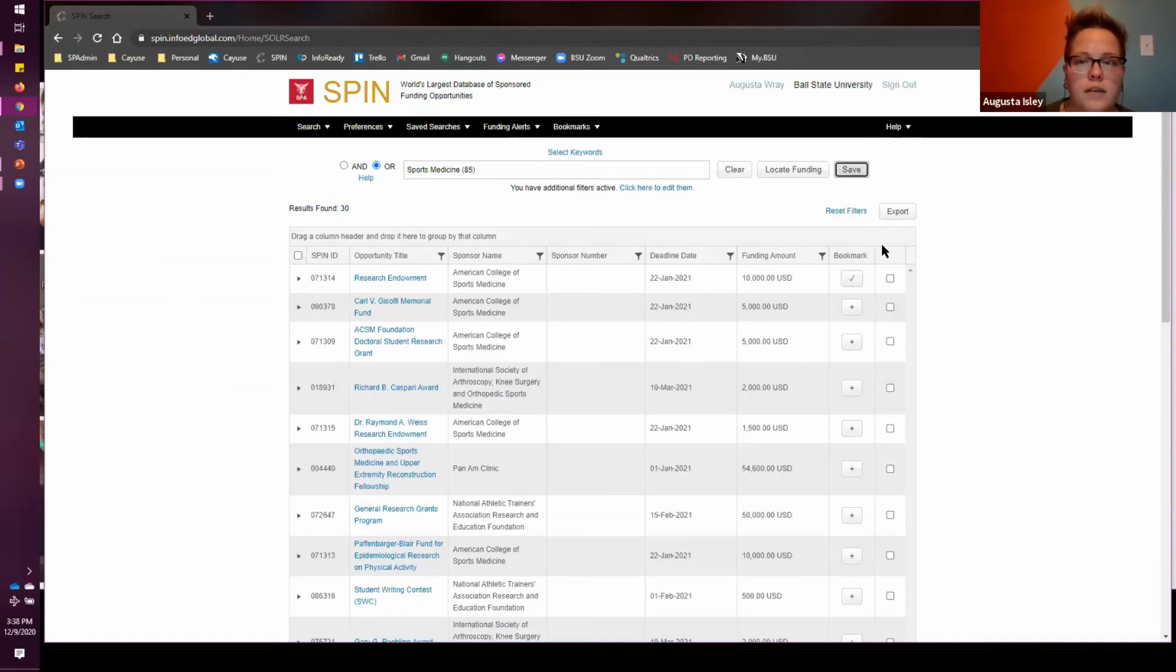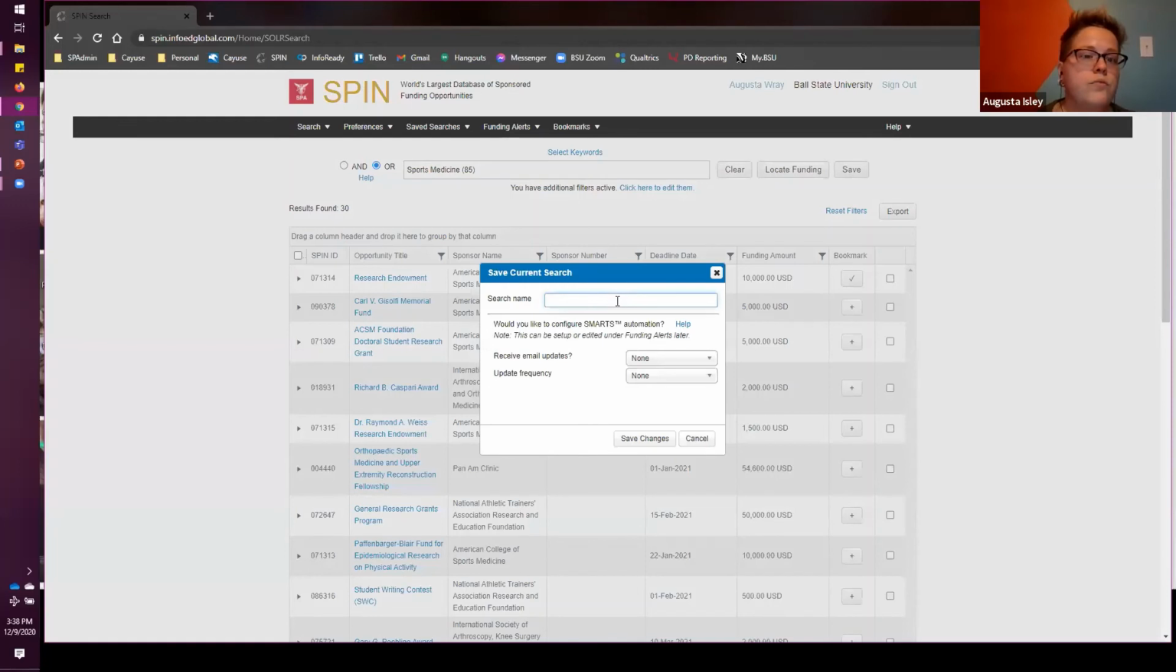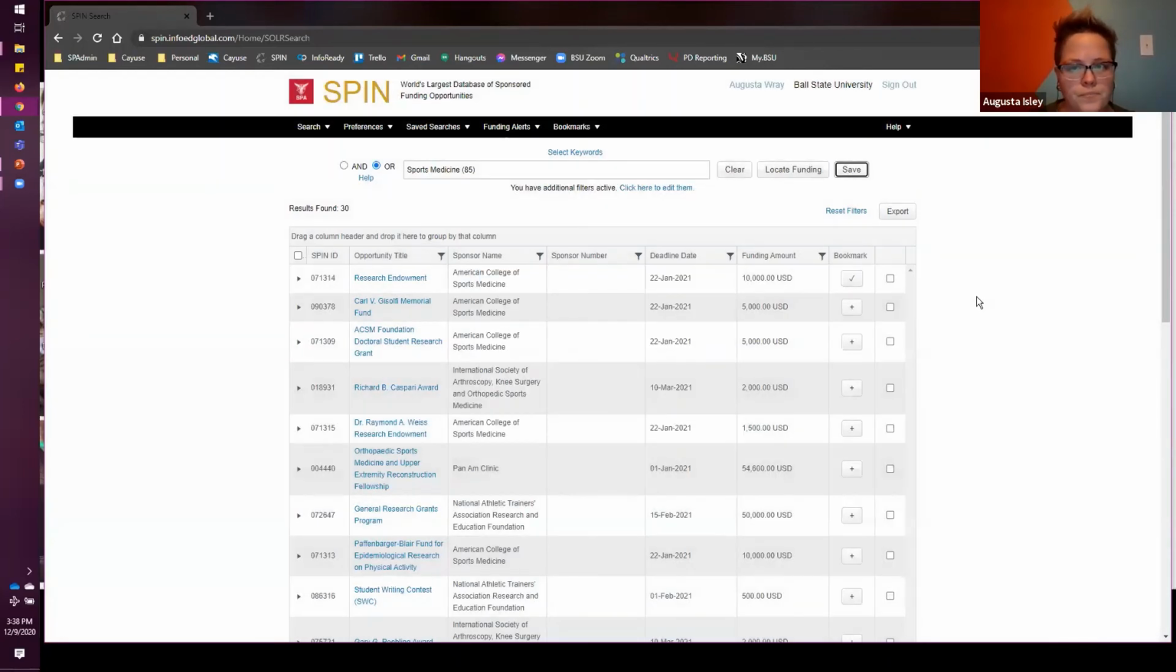And so up here at the save, you just click save, you name your search, and then decide from this drop down whether you want an HTML or a plain text email, or if you want weekly or daily frequencies on those smart alerts. Those go straight to your email, or none if you don't want anything right now. And then you just click save changes.